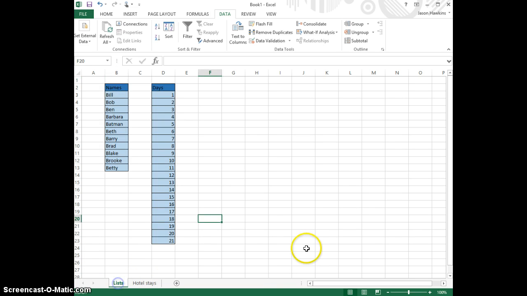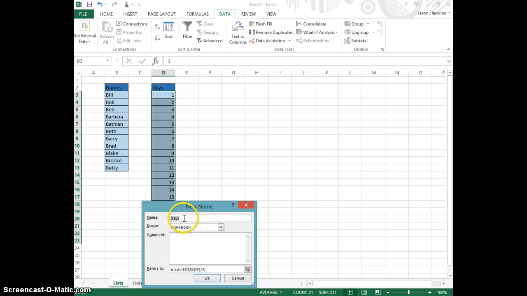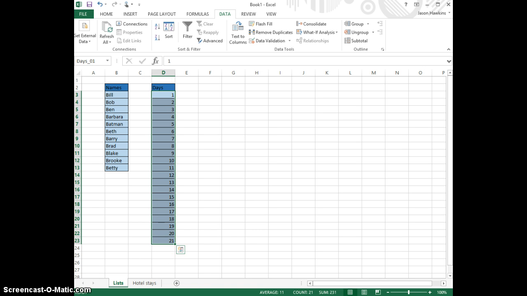Let's use the list of days now for a second column of data validation. So the first thing we need to do again is highlight the list of days, right click, define name. Days is okay, but I'm going to add _01. The reason I'm doing that is in case I want a second list of a different amount, I wouldn't be able to use the word days again. So days_01 is a nice way of setting this up, so if I do need future changes, they're easy to make. So I've named my range.